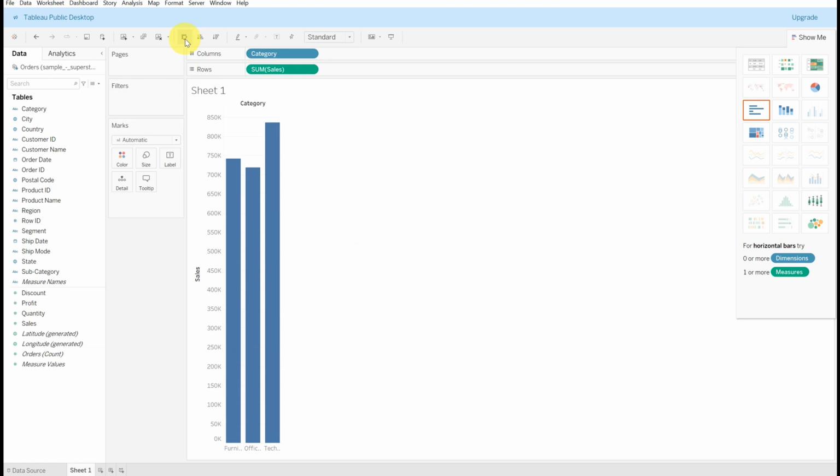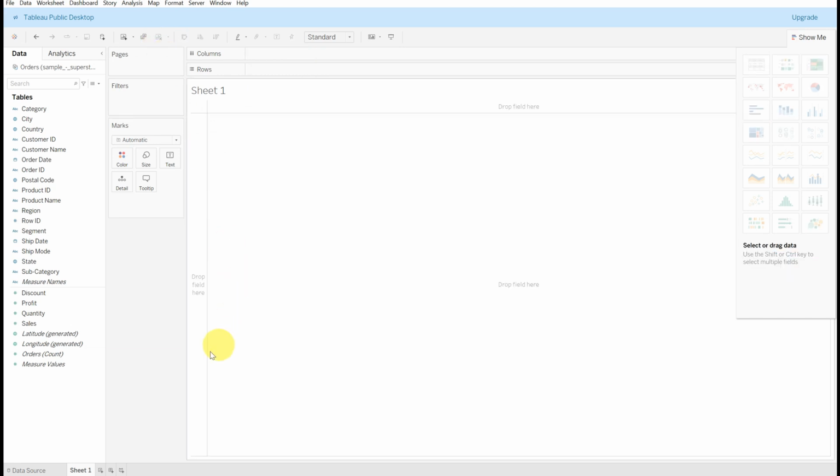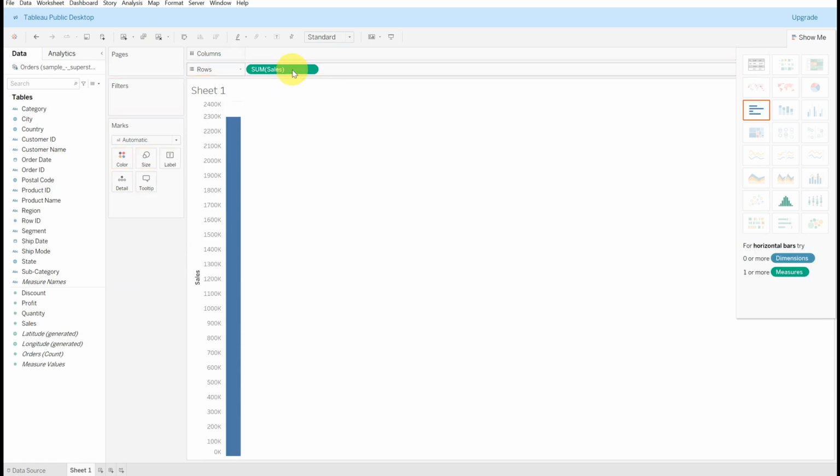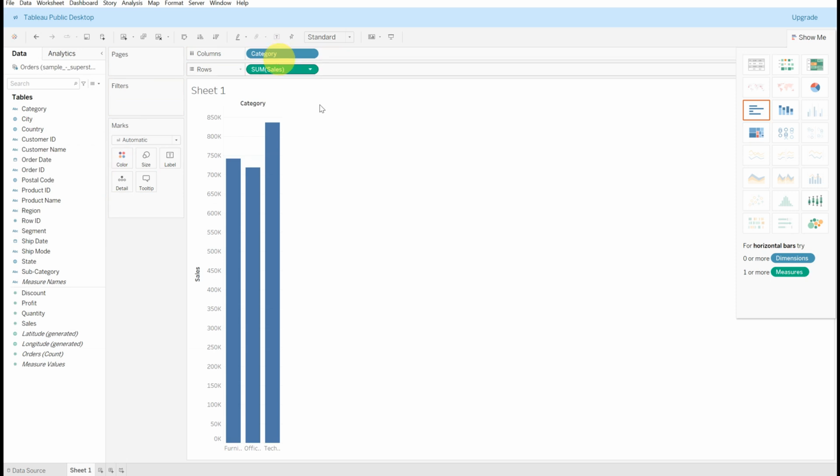We can swap the rows and columns to change the layout. Alternatively, we can directly add fields to rows and columns to create the chart. Let's see how. First, I will clear the view area by selecting this icon. Next, I will drag and drop sales in row shelf and category in column shelf. And our chart is ready.